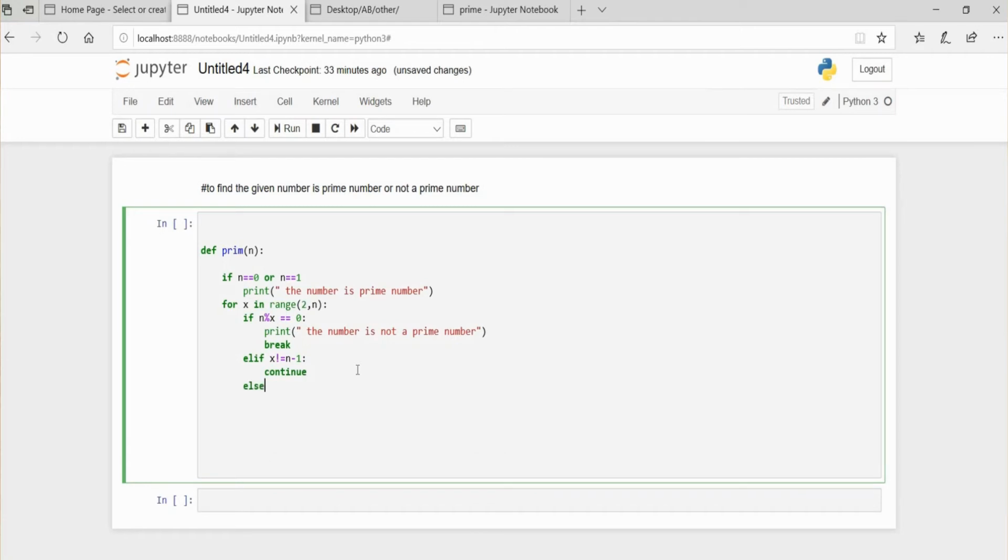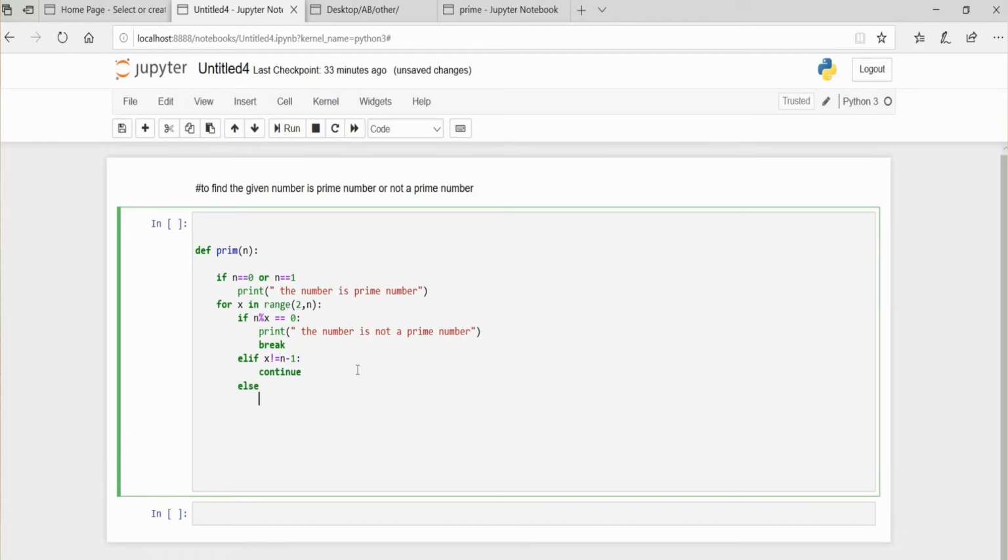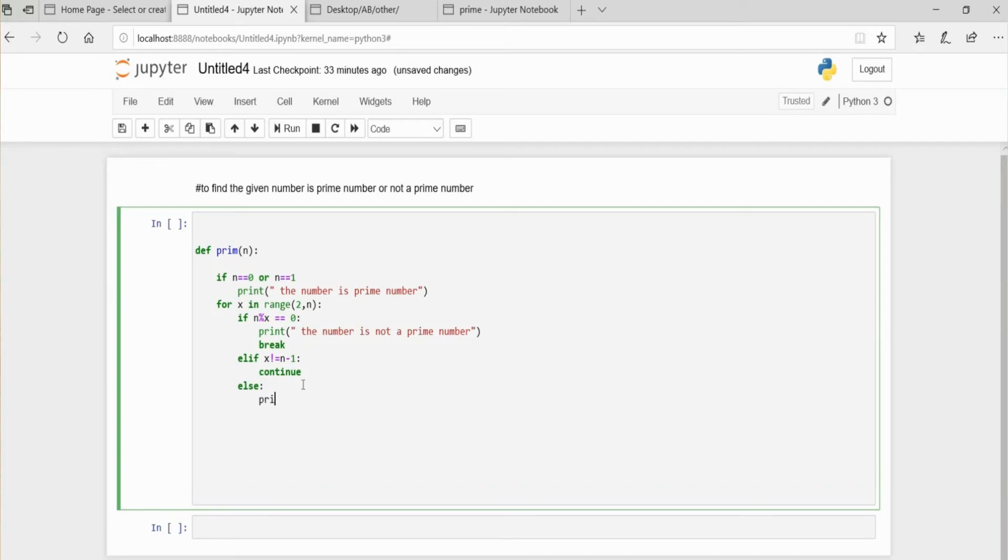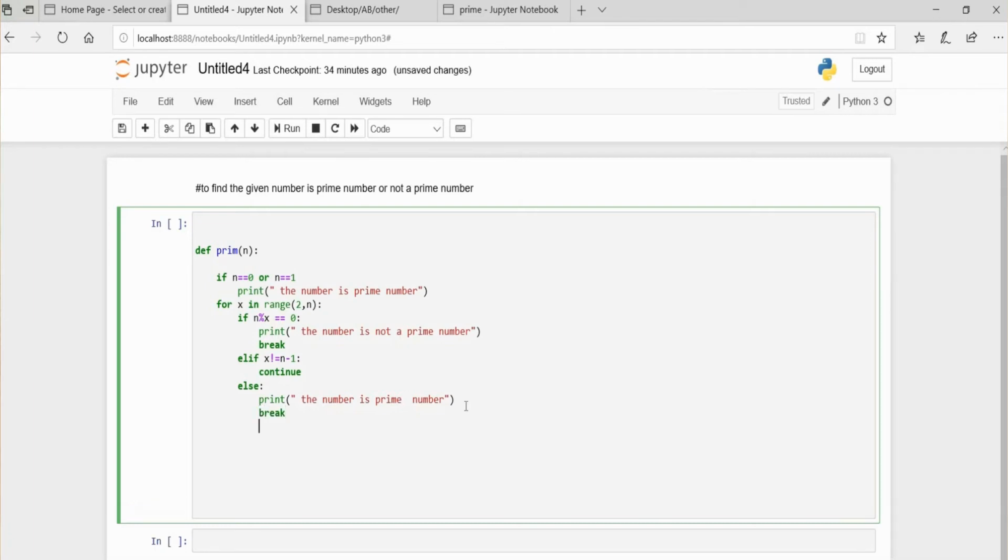Else, you have to give colon, else you have to write print the number is prime number. Like 1, 5, 7, 11, these are prime numbers. You go in the loop and it will come out. If this condition is not satisfied, then it comes to else, the number is prime number. Then after printing this, you have to give break. So this is the logic.